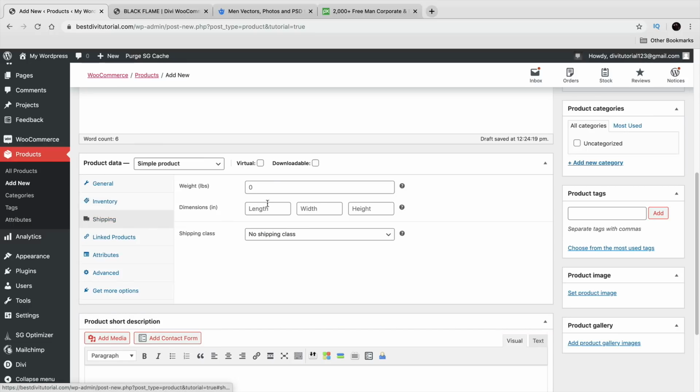So right here we have shipping, and this is where you can talk about the weight. So I'll just say the shirt weighs around 1 pound, which is a lot, you know. And then here you can put in the dimensions, like this is 12 inches, the width of it is 10, the height of it is 24 inches. And then shipping class, don't worry about that. We'll talk about that later.